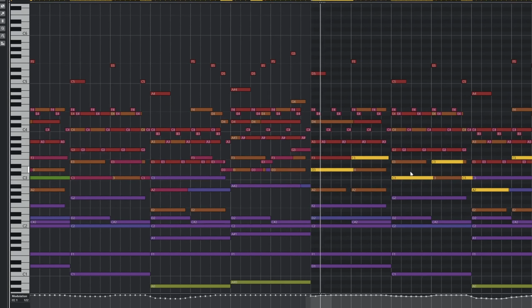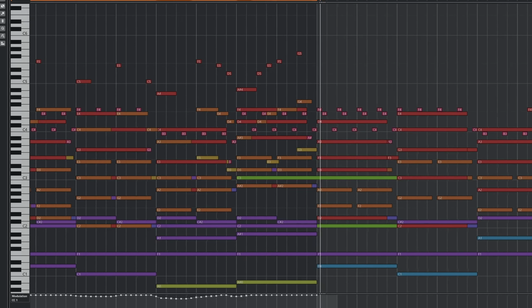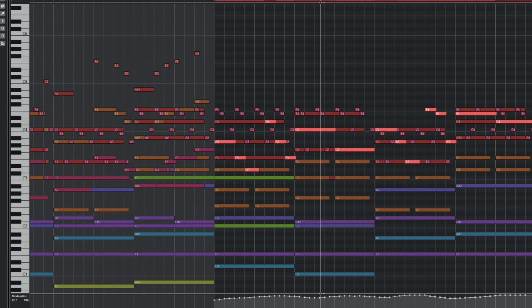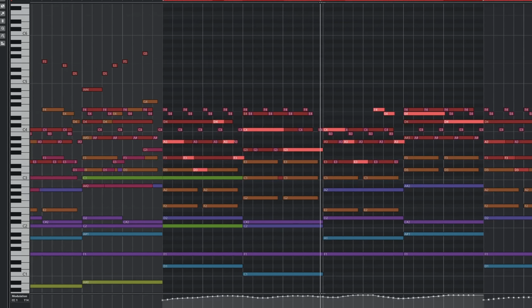So let's go through this music track once, and after that I will go through section by section and give you insights in my thought process composing this piece of music. So here we go.